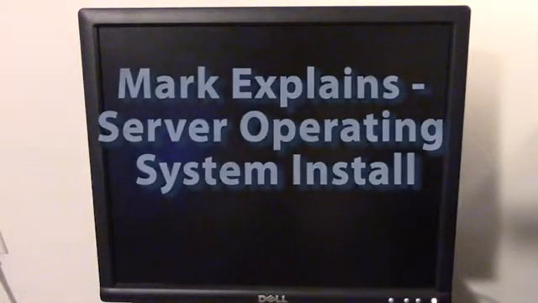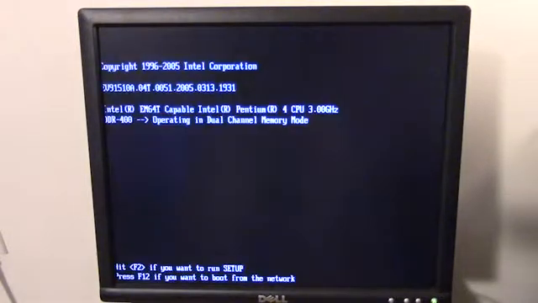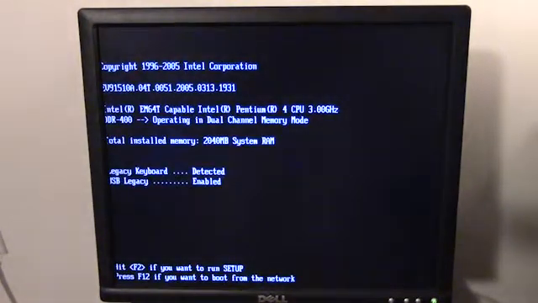We're ready to install our operating system in our new server. You just want to put the disk in the disk drive and boot your computer or server up directly from the disk drive. Once it boots up, it'll go directly into the operating system install.